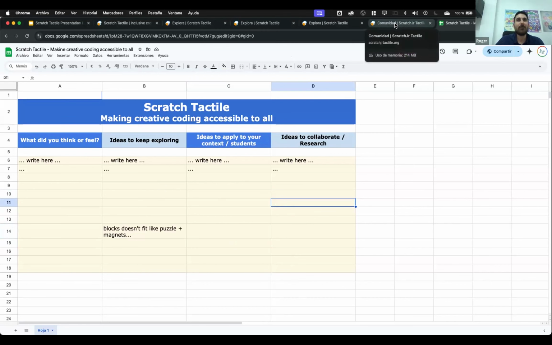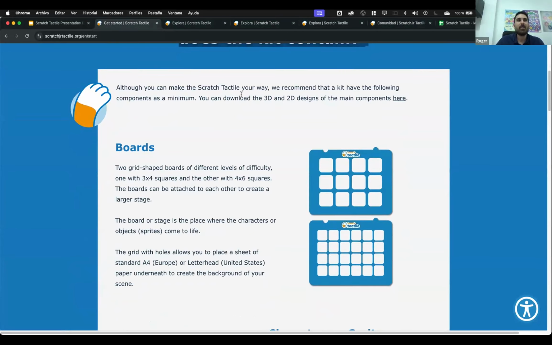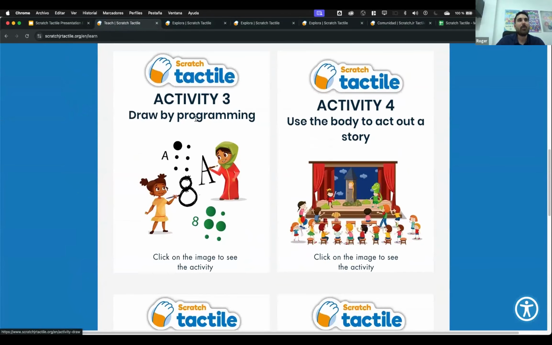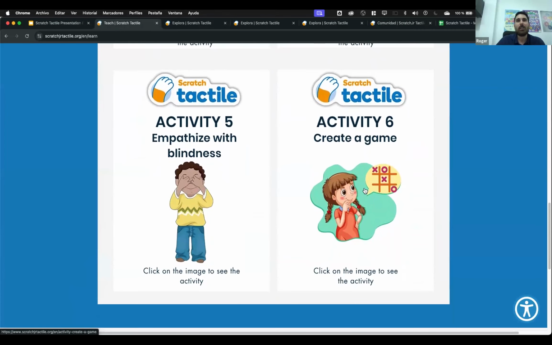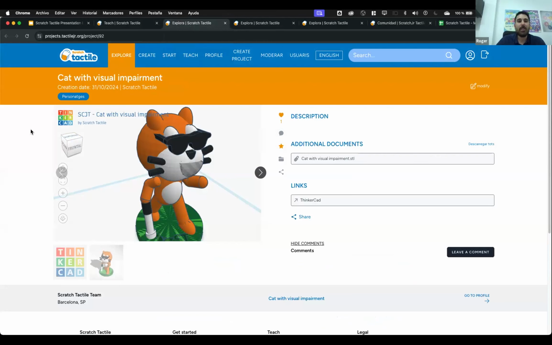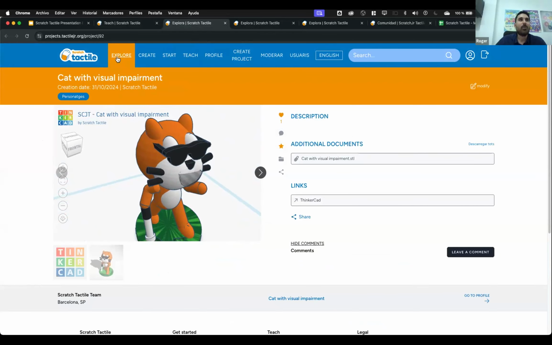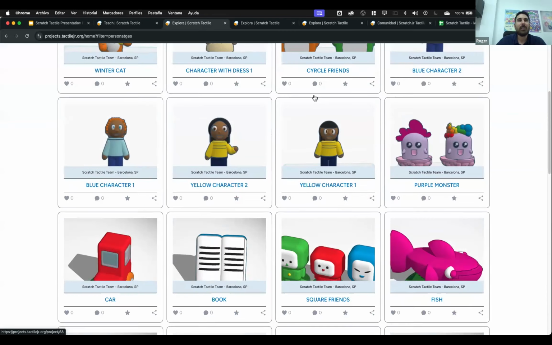What do you think? I have here as well the website and the starting activities. You can see the components and the starting activities: create a story, explore with natural objects, draw by programming or using tangible elements, use the body to act or empathize with blindness, or create a game. These are only activities to start, very open, so you can adapt them or use them as they are. And this is the projects page that is new. Here you can explore and see all the designs. This one in a wheelchair, this one blind, and you can explore projects from the community, from different countries, and new characters, backgrounds, print them, or adaptations.